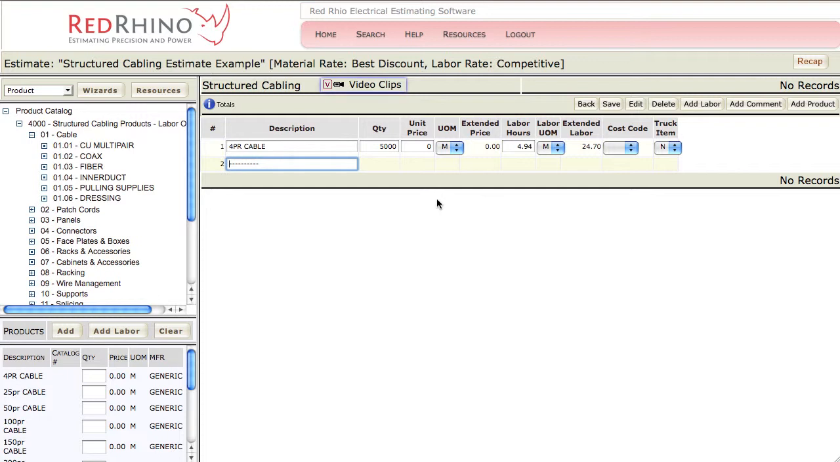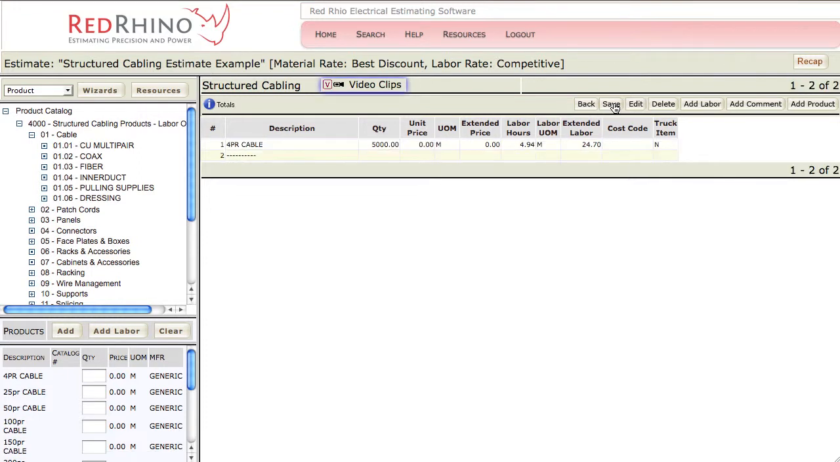Now after you make an entry here, I recommend you just go ahead and save it. Just click the save button, and you'll see it save. There it goes. Now, I want to explain something and confirm something with you.